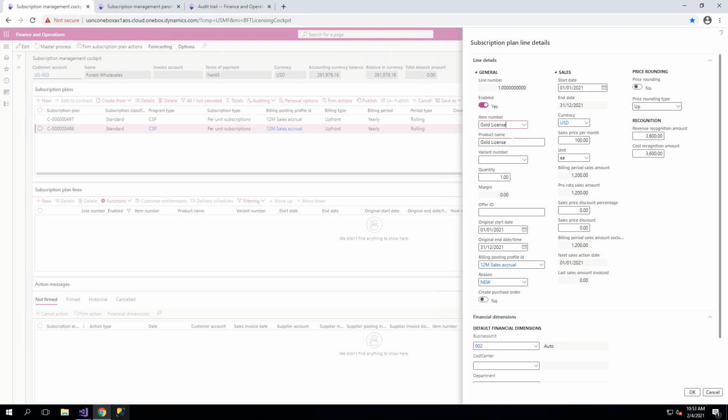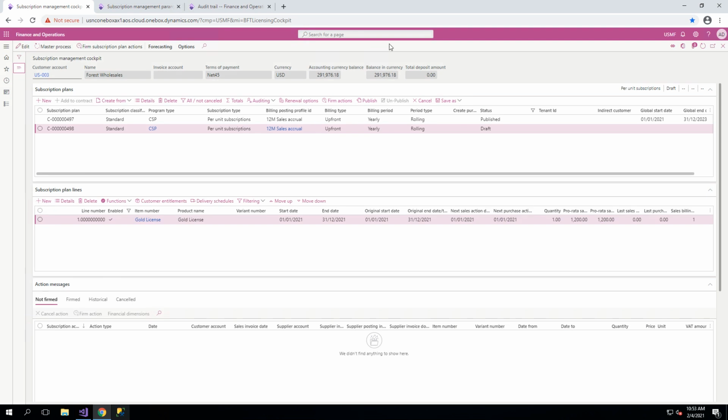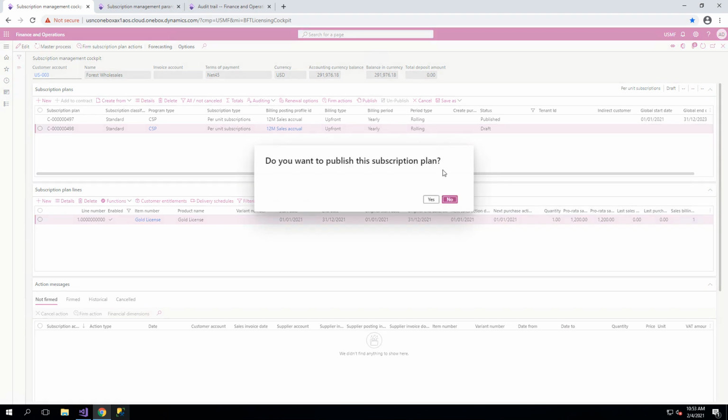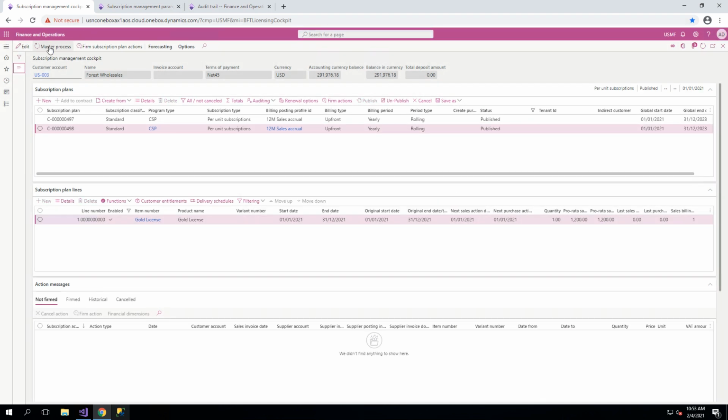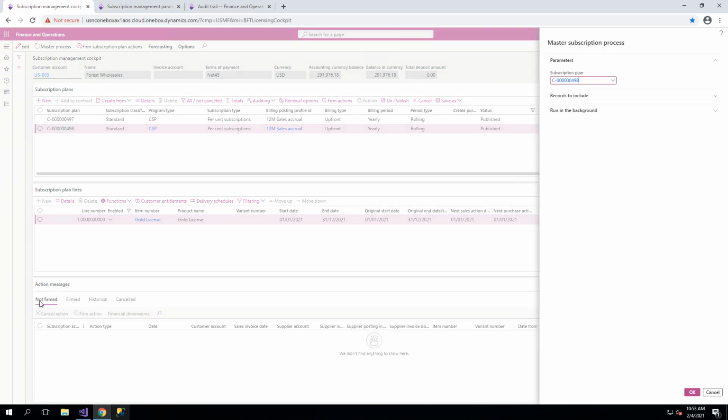select my gold license, which has $100 sales price per month. Total contract amount is $3,600, and we've inherited a 12-month sales accrual scheme from the header. Click OK, publish this subscription plan, manually run the master process for the sake of the demo, and click OK.